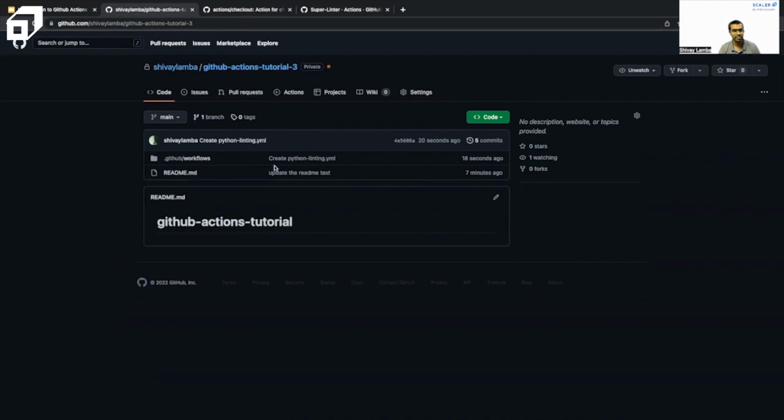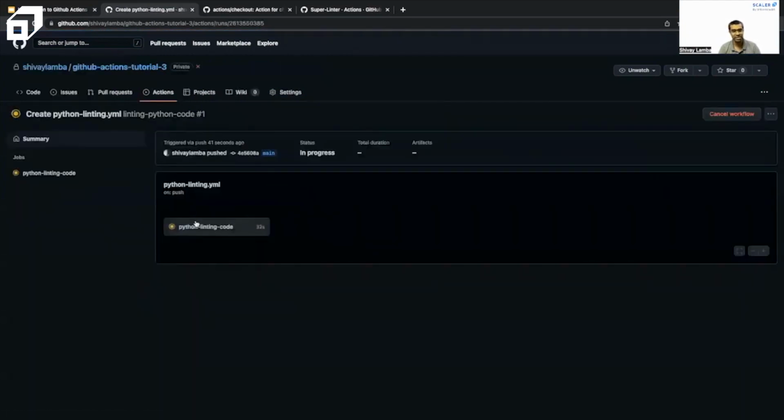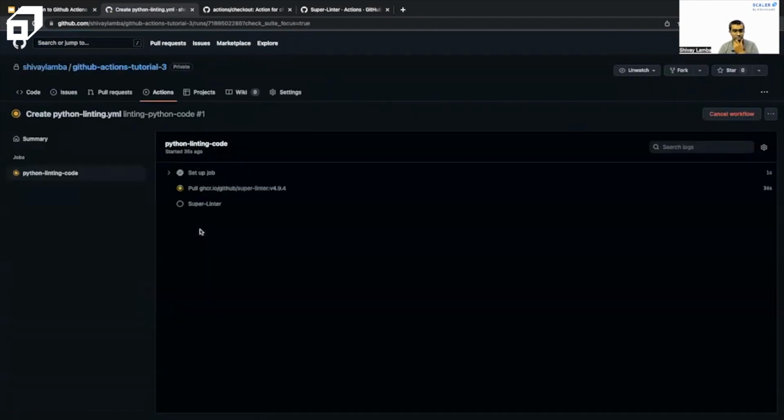So we'll just wait for it to actually run. Over here, what you can see is that if you go to our actions tab, the one that we created for the first workflow did not run successfully. Right now, it's running the second workflow that we have created, which is the Python linting code. If we go in, you'll see that it is pulling the Super Linter action, and that is what is running right now.